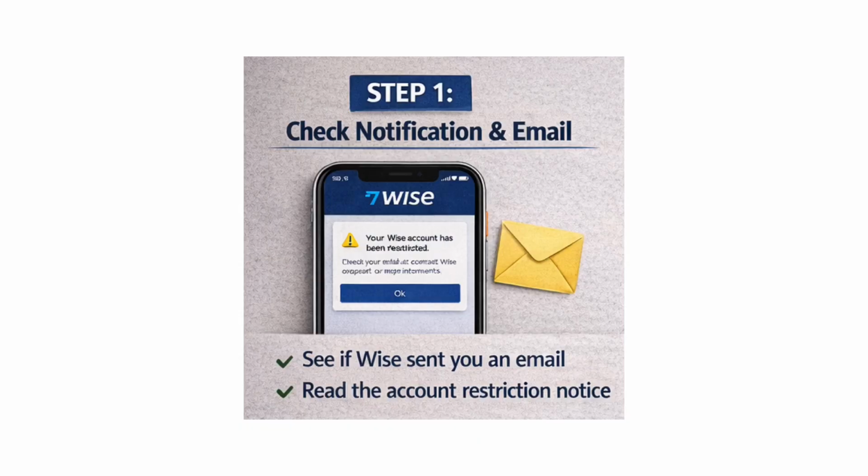Step 1. Check notifications and email. First, check your email and in-app notifications from Wise. They usually explain why your account was restricted and what action is required.